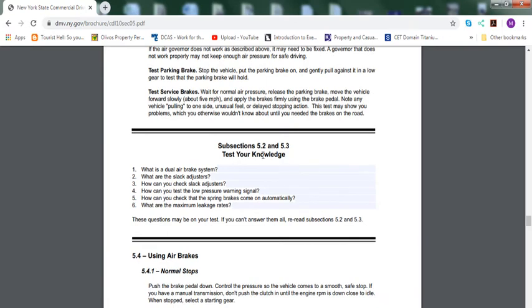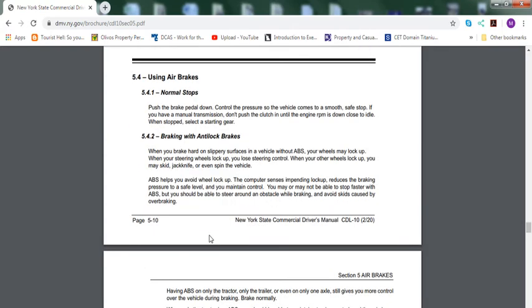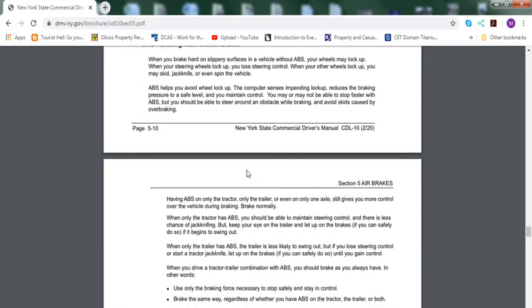So again, sections 5.2 and 5.3, you're going to test your knowledge. These are some of the questions. I really encourage you guys to answer these questions and come back to me so I'm able to help you guys out. Again, the last couple of pages. Normal stops, obviously. Braking with anti-lock brakes. We went over it, but they're going to go over it again. What the anti-lock braking system is.